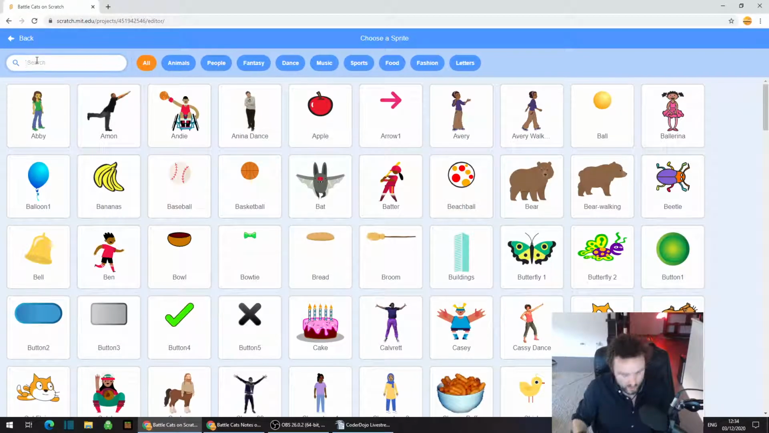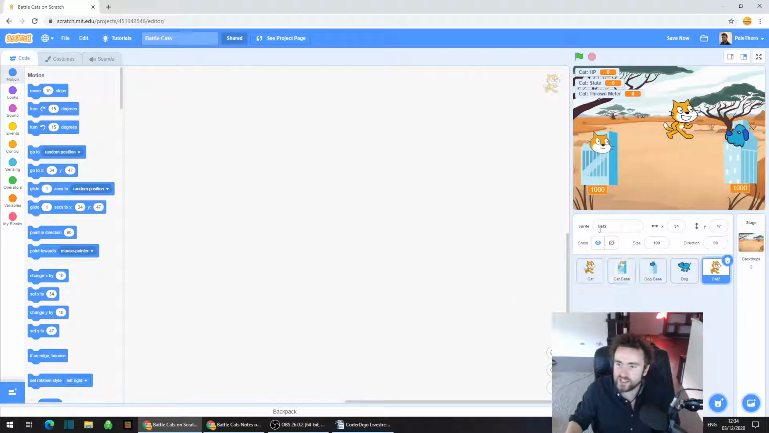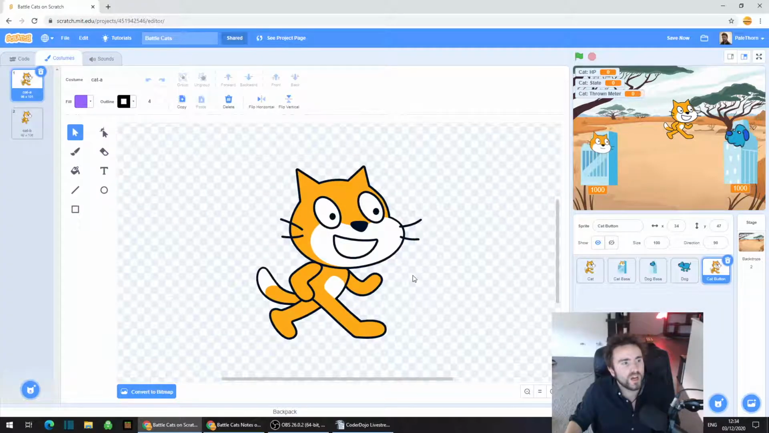We're actually going to look for the cat, the scratch cat. Once you've selected that, rename this sprite to be called cat button. Okay, so now in the top left corner of the screen, click on costumes. What we're going to do is click on this rectangle button just here.